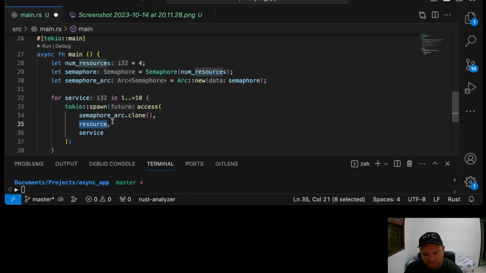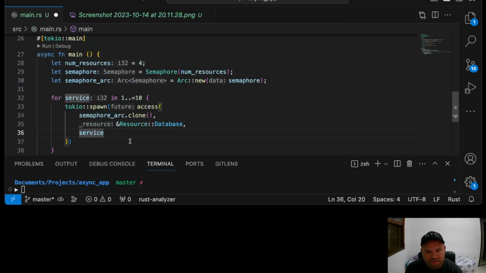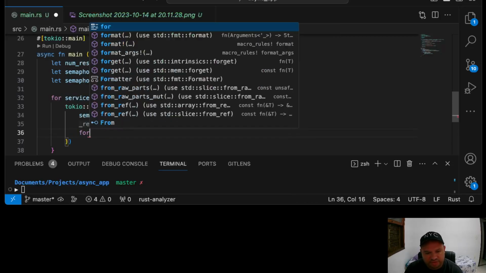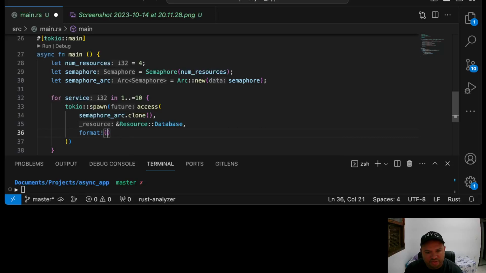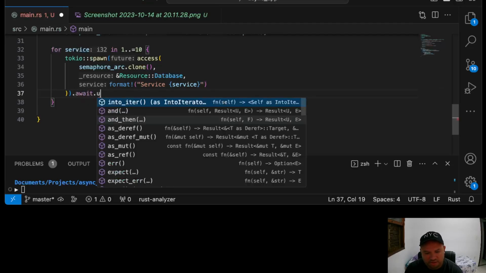And the resource, we want to pass the resource database reference, and for our services we can just pretend we have some services here. So service, that's just going to be a number, service 1 and 2 and 3 and so on. So yeah, and then we want to await and unwrap.